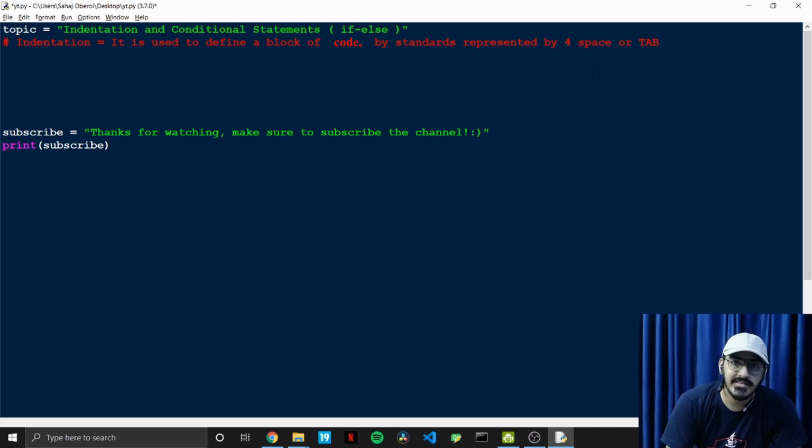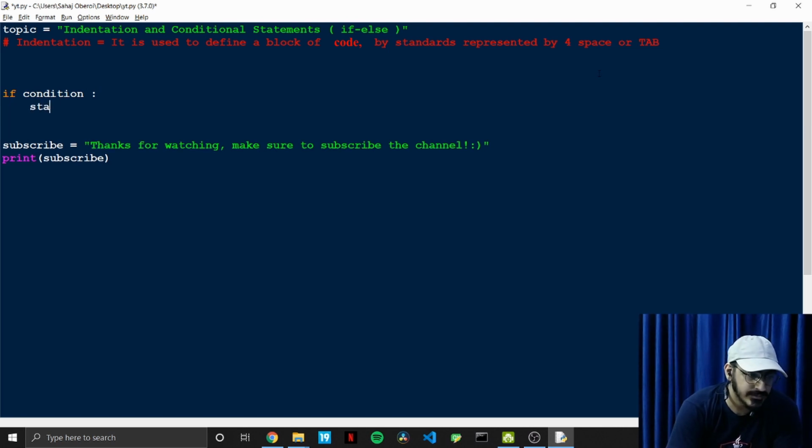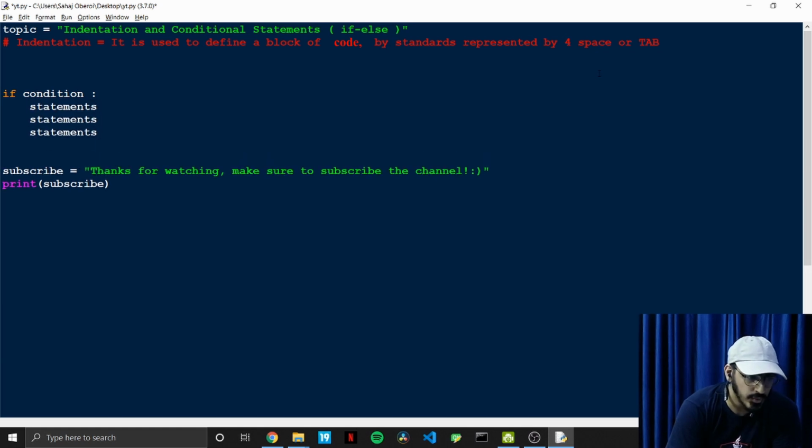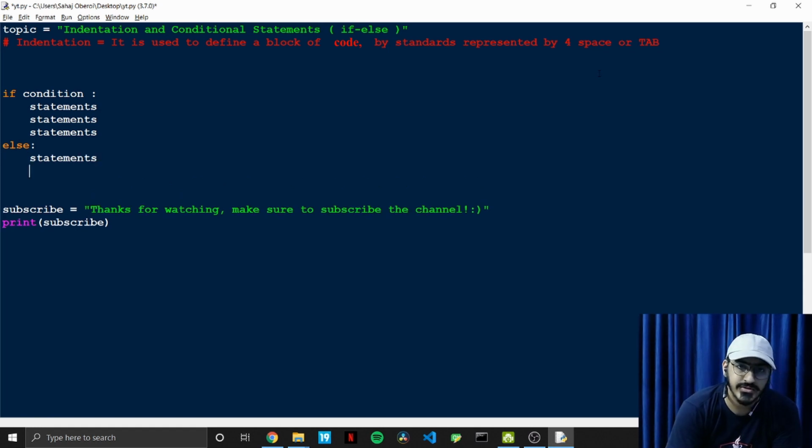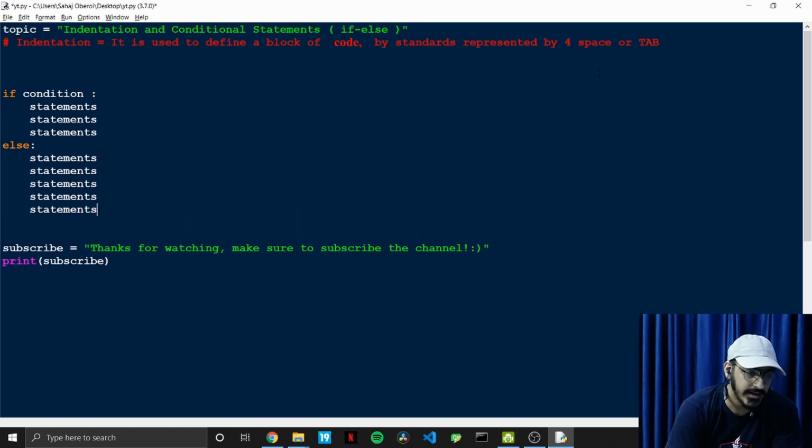Let's see the syntax for the same. In Python, first of all, we need to write the if keyword, then a colon symbol, and in between them we write some condition. If the condition becomes true, then we write some statements which need to be executed if the condition is true. And if the condition is false, then we write another set of statements which are basically the alternate. So that's the whole syntax of the if-else condition.